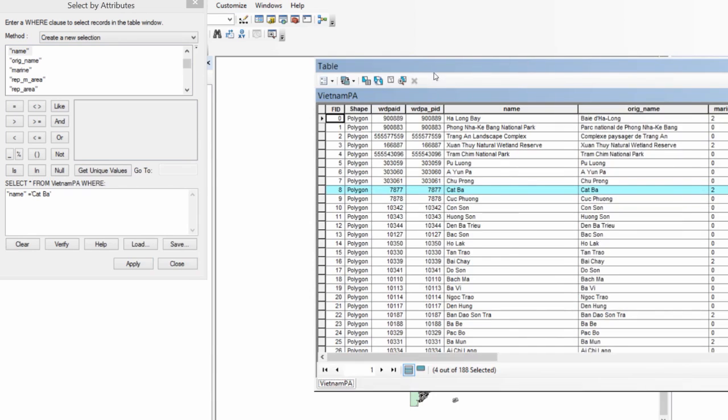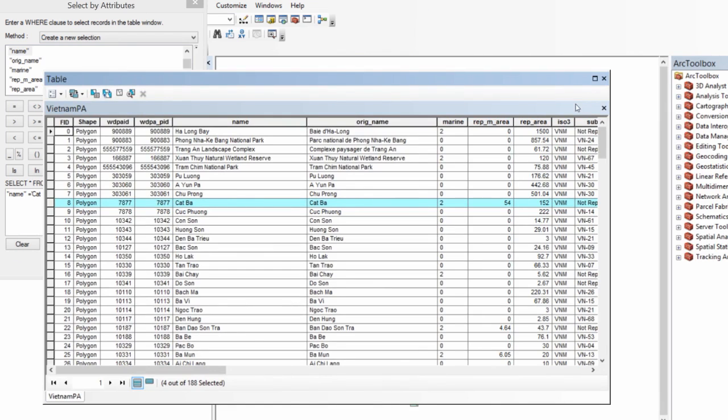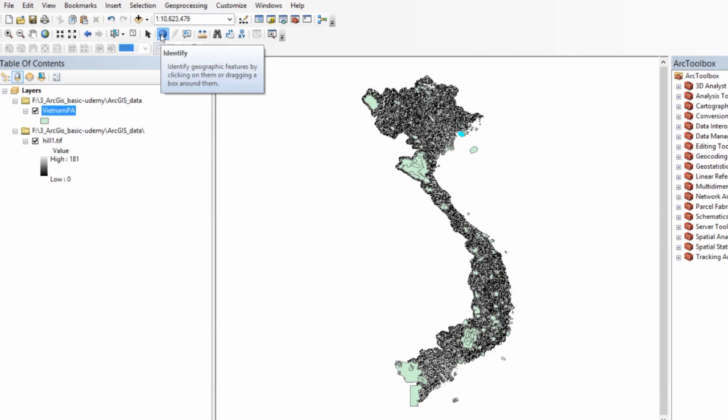So the identify tool, the binoculars, the find tool, and the select by attributes are excellent ways of exploring your data, especially shapefile data, and you can look for specific features or identify specific features that correspond to a criteria that you have in mind. And in the subsequent lectures, I will carry on exploring and explaining some of these basic but very important functionalities present within ArcGIS.